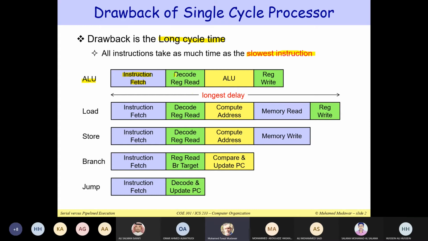Then you need some time to decode the instruction and to read its registers from the register file. This will take some time, right? Then you need time to execute the instruction on the ALU. And then you need some time to write the result back into the register file. So this is what needs to be done in the case of an ALU instruction. You need to do all of this within a single cycle.